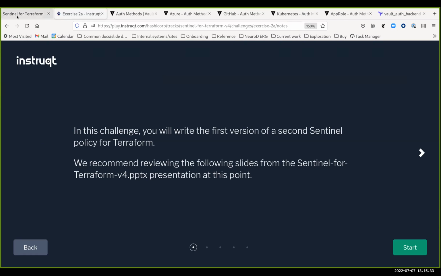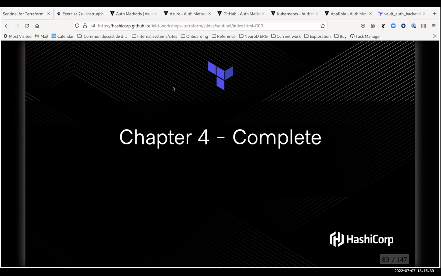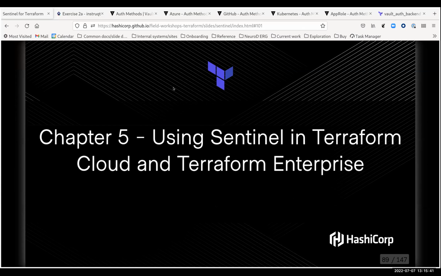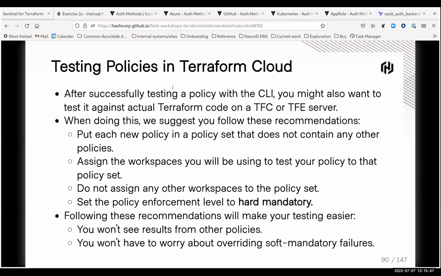All right, I'm going to go ahead and go over to the chapter 5 material then. We're complete on chapter 4. Now this is going to be using Sentinel in Terraform Cloud and Terraform Enterprise. The idea here is, you've written a policy, you've tested it with the command line. Now it's time to actually put it into a real Terraform Cloud or Terraform Enterprise environment. And then you also want to test it there.